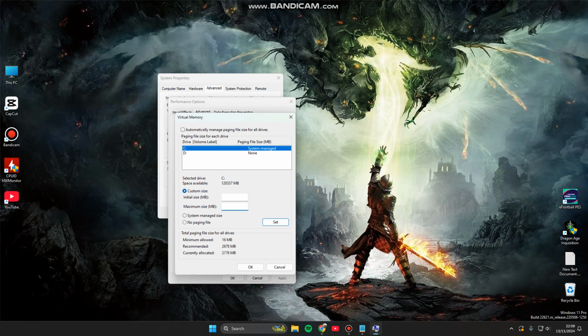As you can see, I do have 16 gigabytes and it's enough for me. So currently my virtual memory is allocated at 2.1 gigabytes. You can look up on the internet what initial size and maximum size you can add if you have 8 gigabytes, and if you have 16 gigabytes. Or if you have 32 gigabytes of RAM, do not bother. This virtual memory is more than enough.